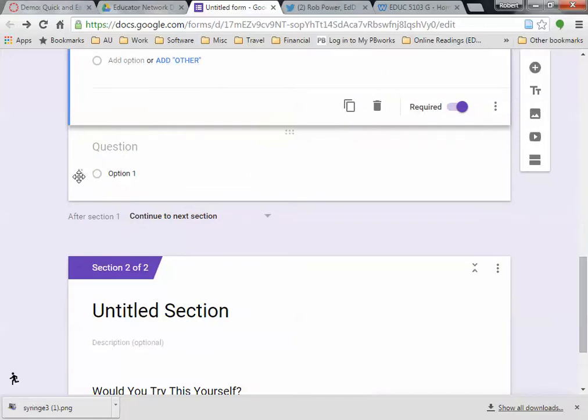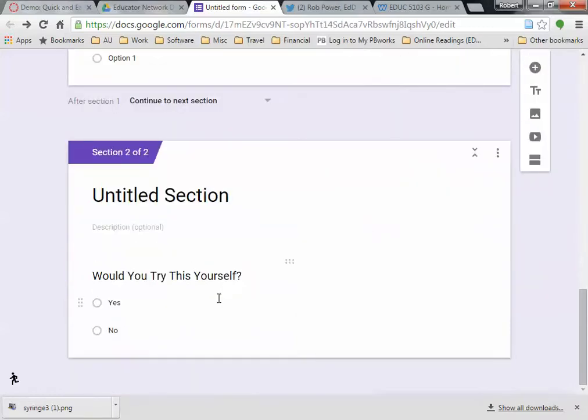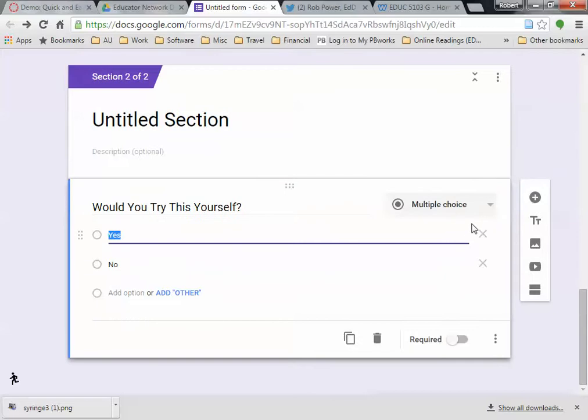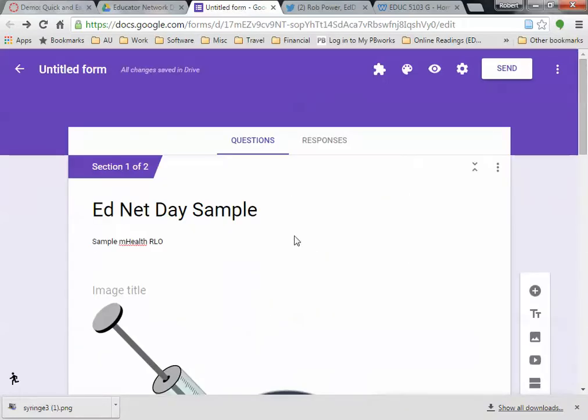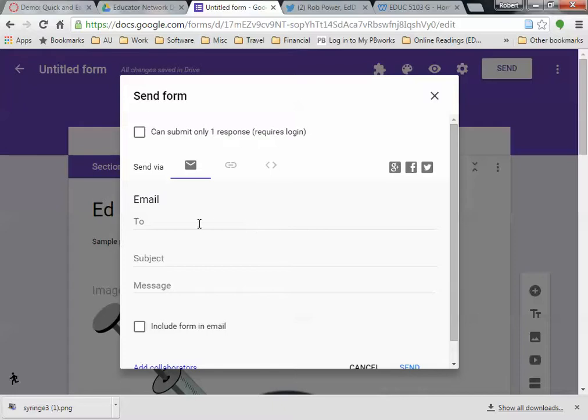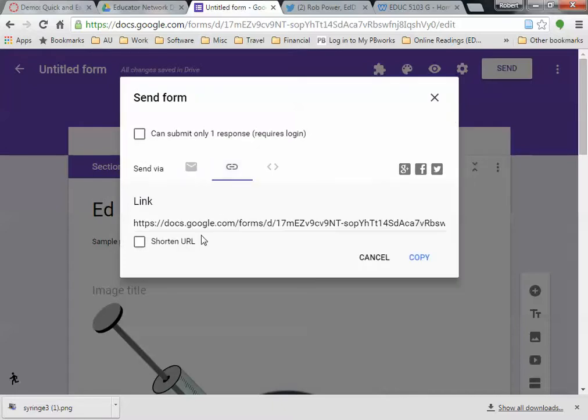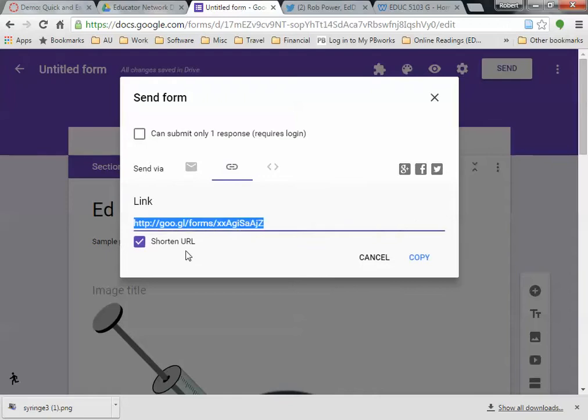And I'm going to do the same here. Well, in this case, I'm not going to have another section, so I'm going to just leave it the way that it is. This will be the last question in here. And now I'm going to hit the send button. I'm finished, so I can hit send. And it's going to give me links to send this by email if I like, or a link itself here, and I can shorten that link if I would like to just have the URL for this.